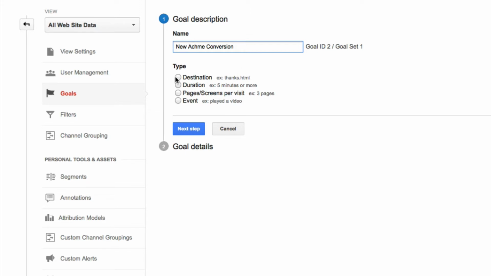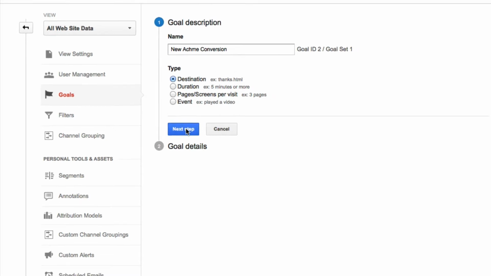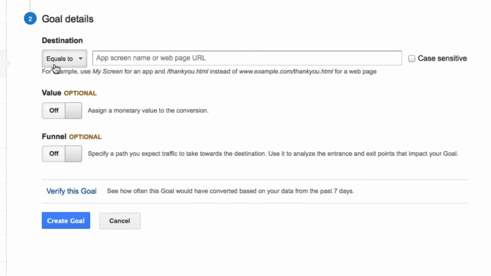And we're going to set it up as a destination. So that may be your thank you page. So that is the final step within your funnel. So we're going to use destination for this example. So if we go to next step, your destination needs to be equal to whatever your thank you page URL is. And I'm just going to quickly pop that in. And I'll just copy that.